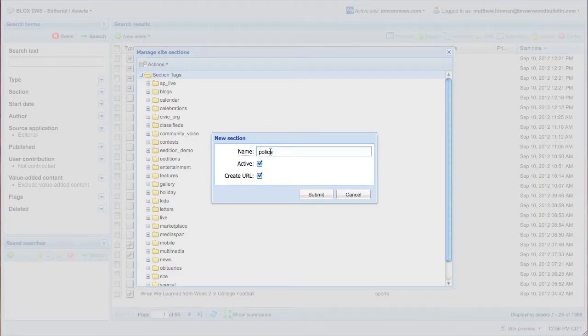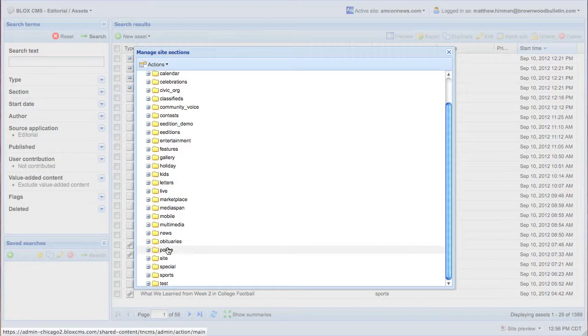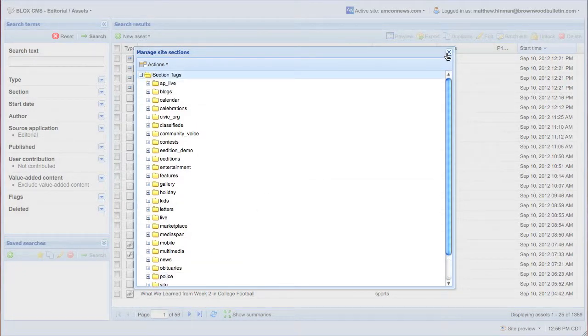In some areas we're doing a crime and a fire map, so it's your choice how you name this, but this is the section tag, and this would be the URL. In this case, it would be yourwebsite.com/police. So click Submit, and now it creates it, and you can see that it is now a section tag within the Blox arrangement.